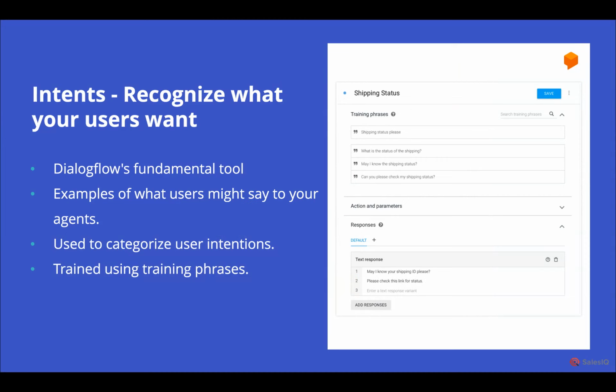So the training phrases consist of keywords that match the keywords from the user's message. These are the phrases that users say that the bot understands as a certain intention. So a number of different phrases may actually describe the same motivation for the phrase.